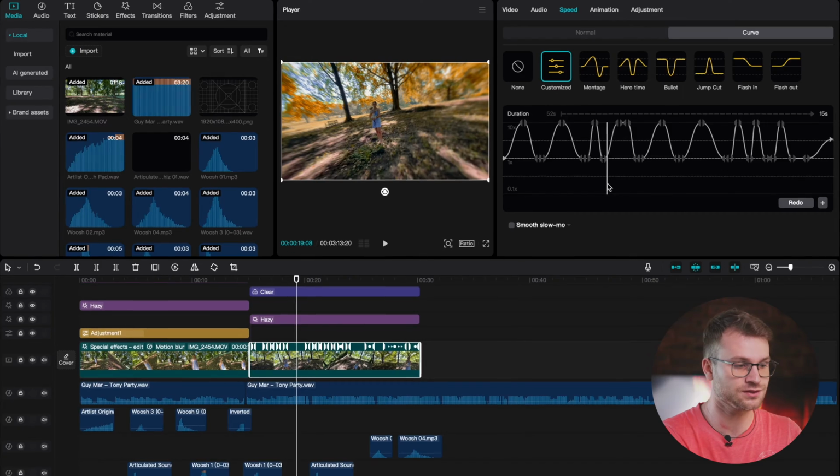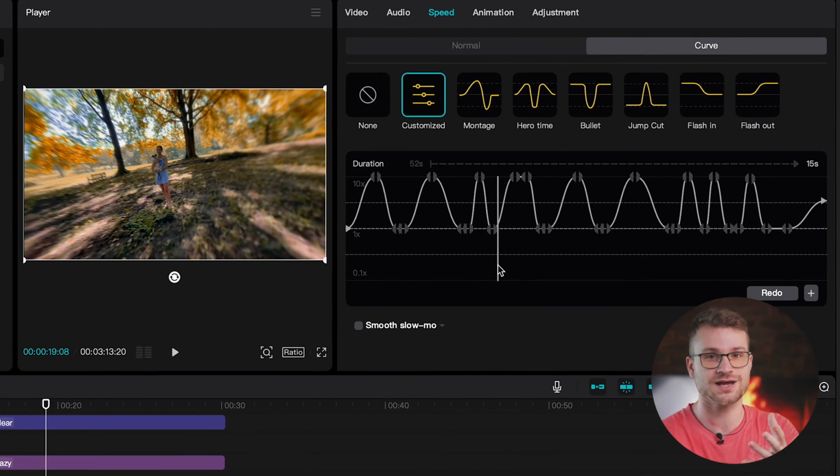I'm going to be using CapCut Desktop today. I really like the speed ramp tab inside of CapCut Desktop, and the great thing is it's free. This is what the general speed ramp looks like. Obviously your timing is going to be different based on your music. But this is the graph that we're going to be building from scratch.